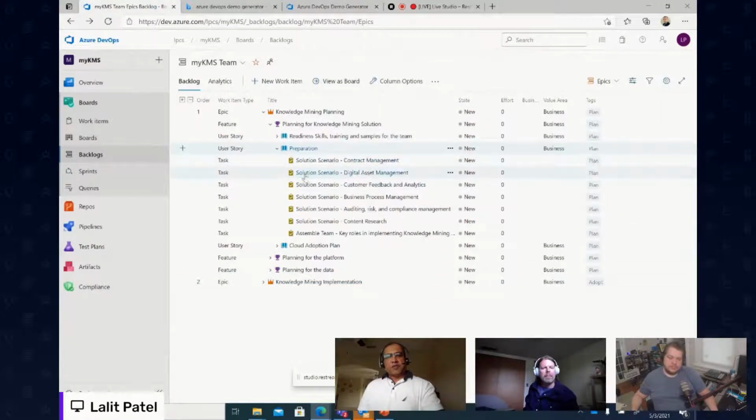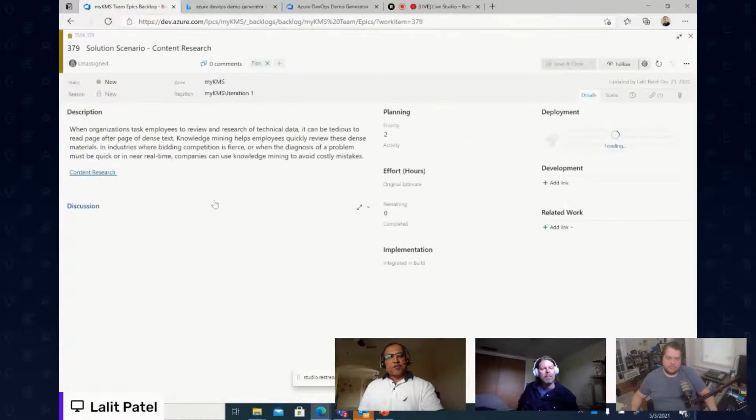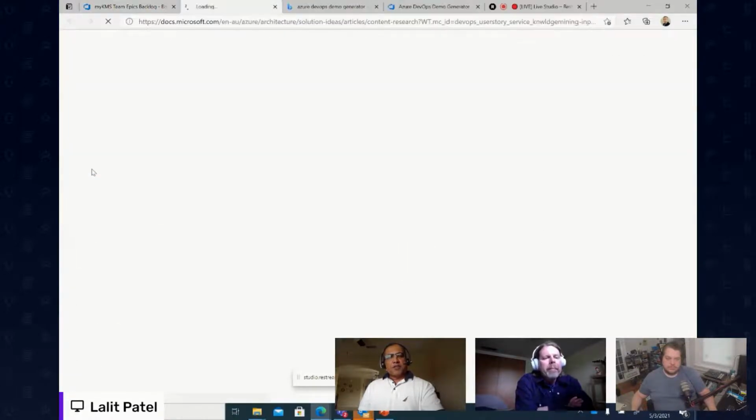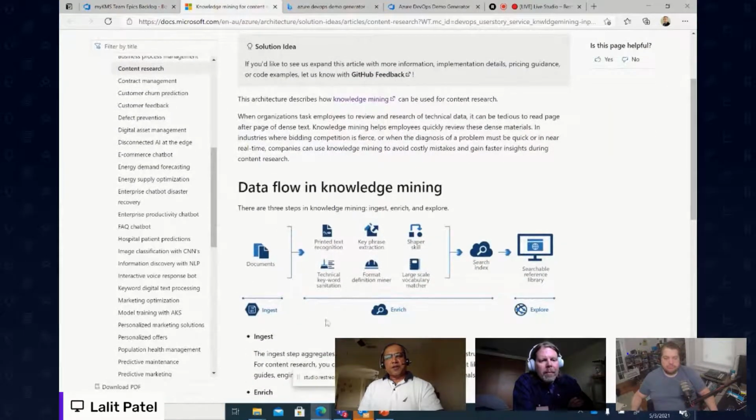So typically you would see various industries like contract management or content research. You could click on it, and it will take you to a work item right into a reference architecture for that particular solution, where your team can study and be prepared for implementation.